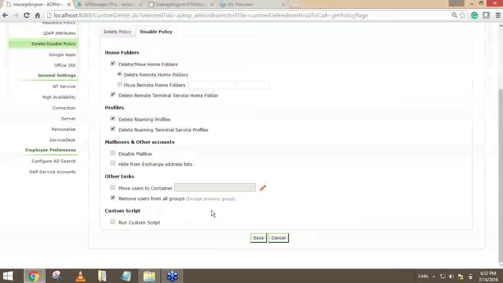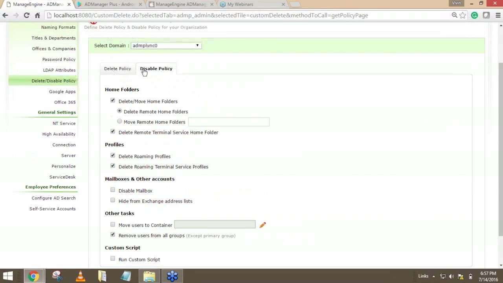Now, when you disable a user account, this checkbox will also remove the user from all groups that the user is a member of. Let's say the user is a member of 50 different groups. So this checkbox removes the user from all those 50 groups except the primary group. And 90% of the time, the primary group is going to be just a basic security group, which is domain users. And you also have an option to run a custom script here. So that's the delete and the disable policy that we have introduced in the application.